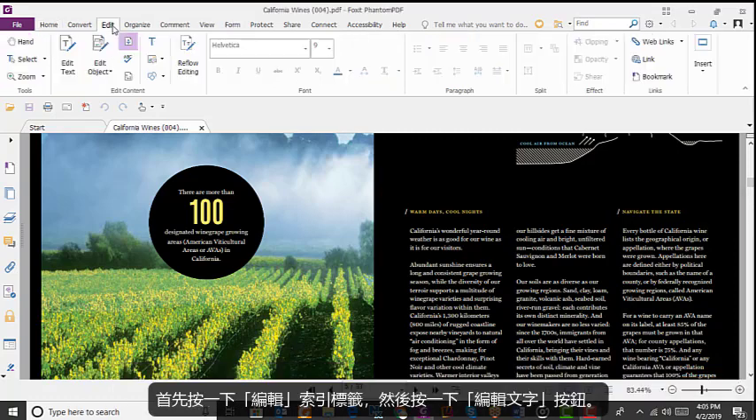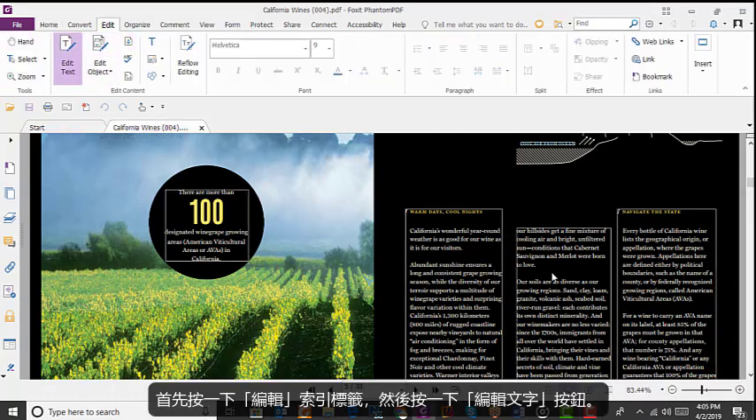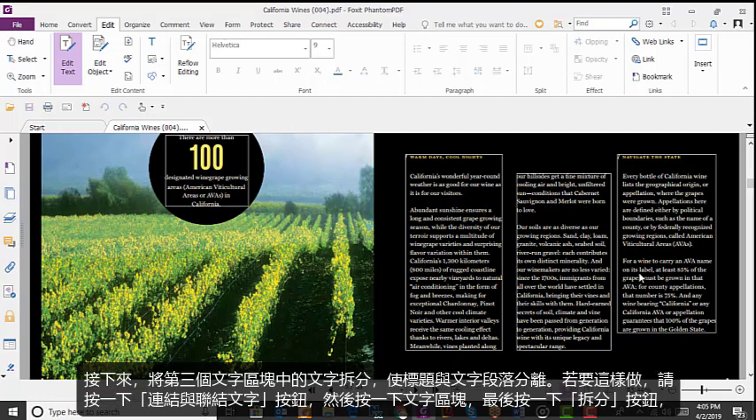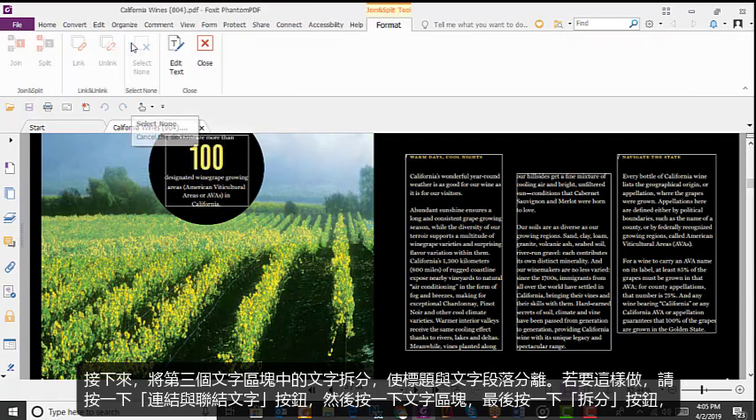I first click on the Edit tab and then on the Edit Text button. You can see that Phantom PDF has identified 3 text blocks with the first and third blocks containing the 2 titles. Next, I want to split the text in the third text block to exclude the title.